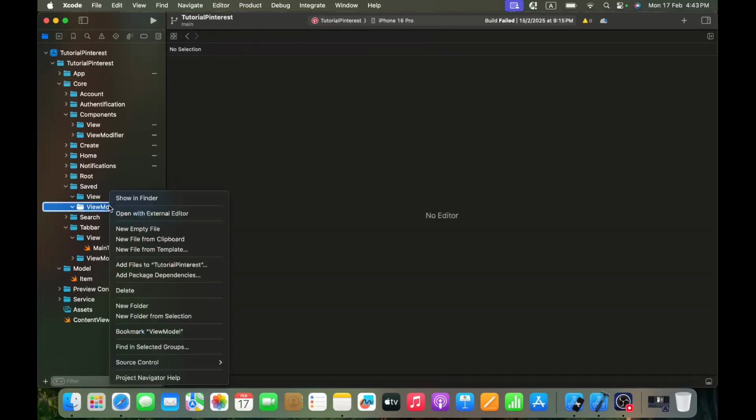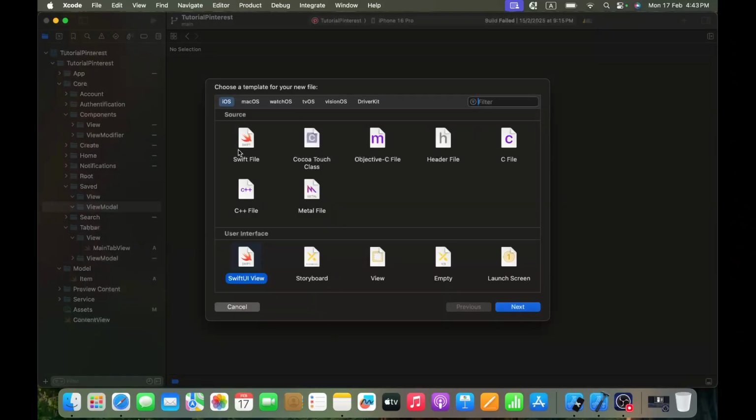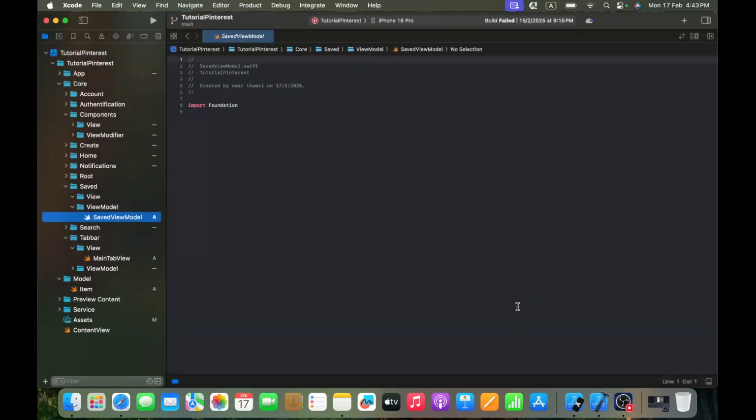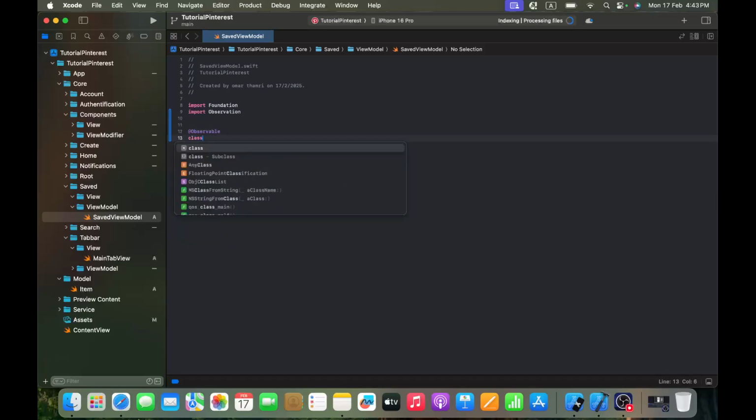And in view model, we will create a new file. It will be a new file from template. It will be a Swift file. And we will call it saved view model. Okay, perfect. Here we will import observation. And now add observable, and it will be class saved view model.